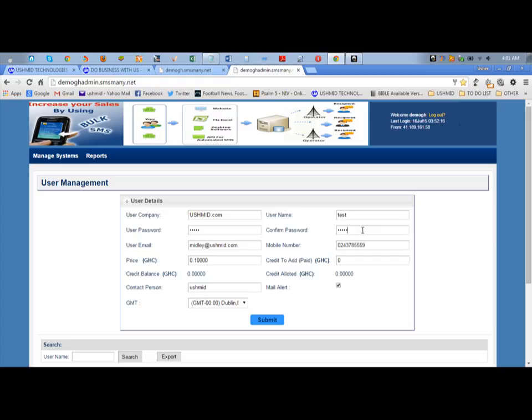This is to provide security, but the administrator has the sole responsibility to change the password of users upon request. So if a user wants to change his or her password, you have to request that they provide you with the password they want to use, then you reset it for them over here.